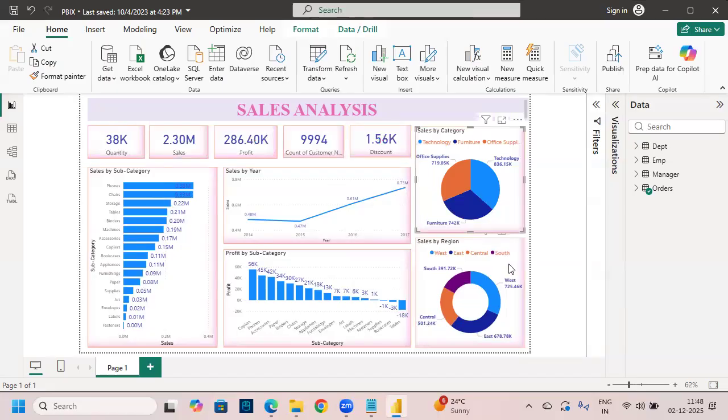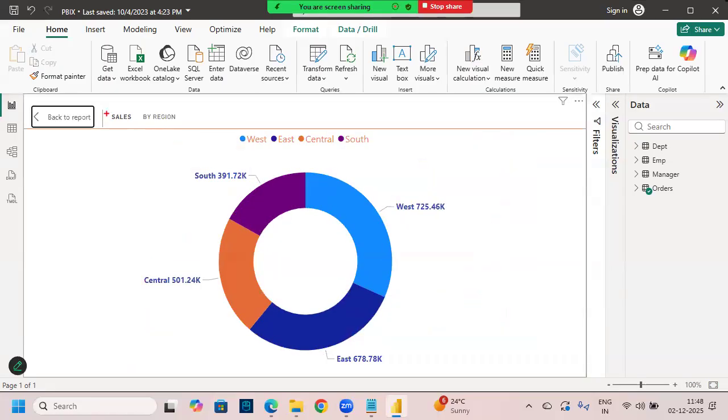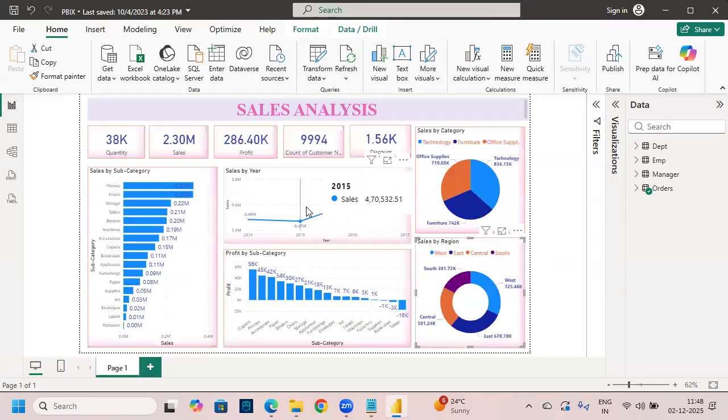Like this, here I have one more visual, a donut chart. In this donut chart, I'm showing the sales by region, region-wise sales. By seeing this visual, you can easily understand which region is doing the highest sales. This is the one. What is that region? West. Which is doing the least sales? This is the one. What's that region? South. So you can understand the business data in a fraction of seconds, or not?